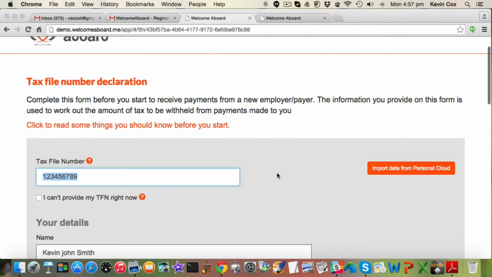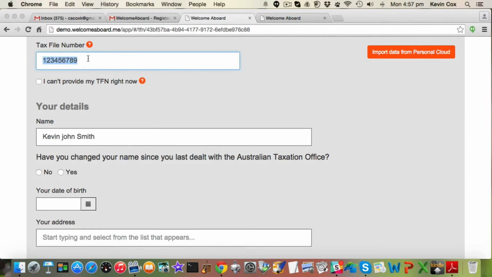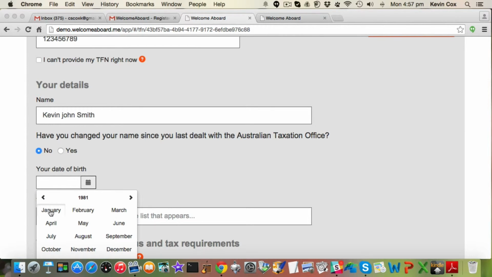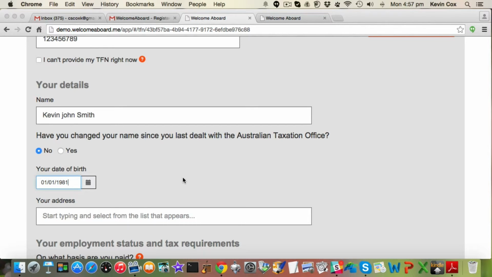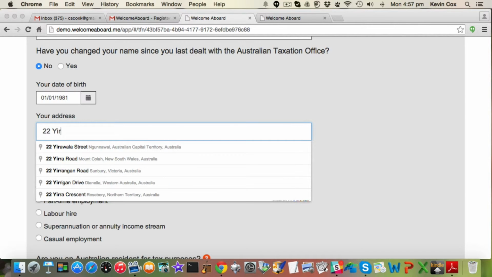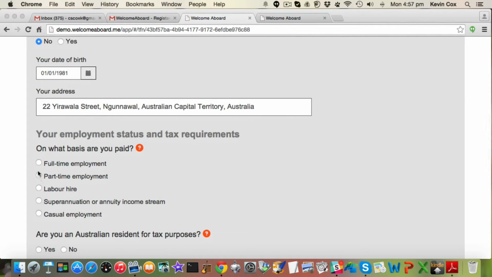This again is an electronic version of the tax file declaration form that is issued by the tax department. In this particular case, it's remembered the tax file number that was put in previously. It's remembered the name, and so these are there. There's no change in name since you last dealt with it. Your date of birth for Kevin Smith, say, is 1981, January, say, the 1st. And let's have the address, so let's just do 22 Waller Street. And his full-time employment.